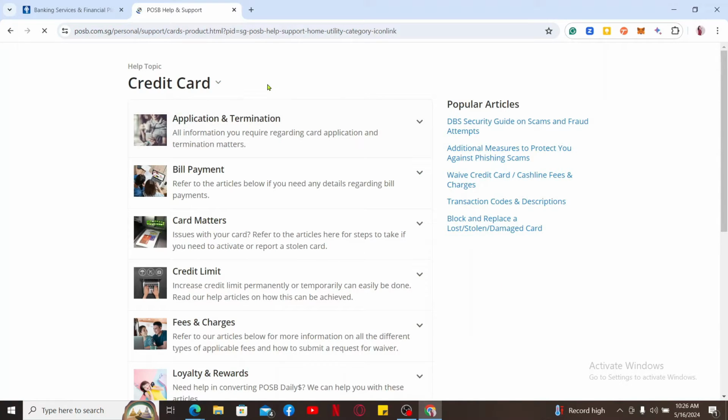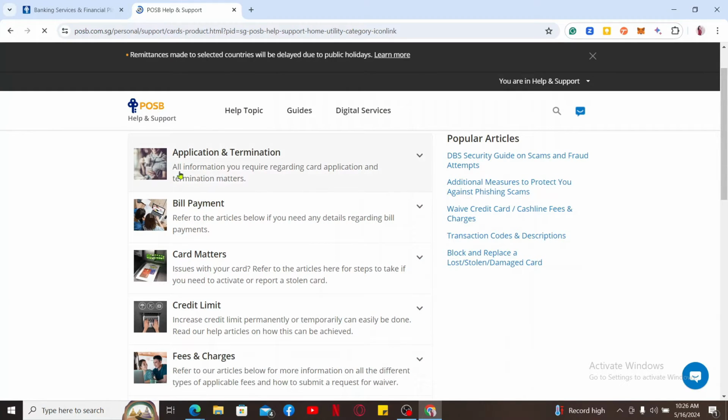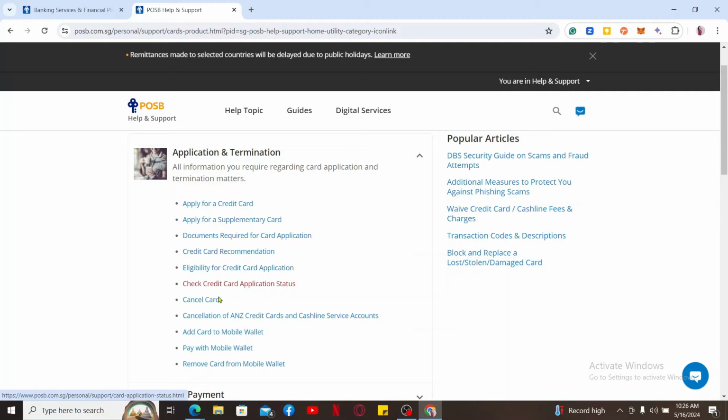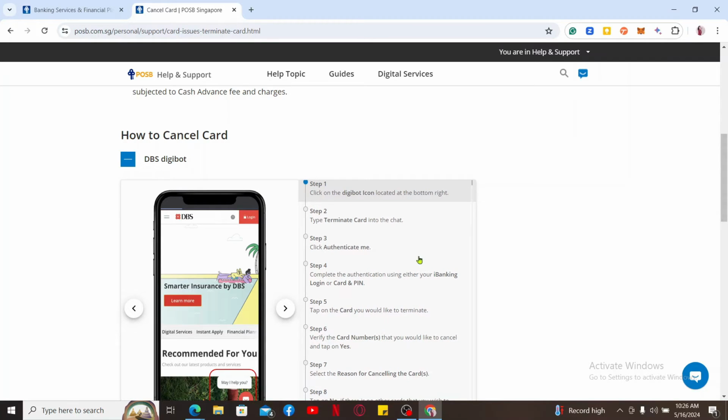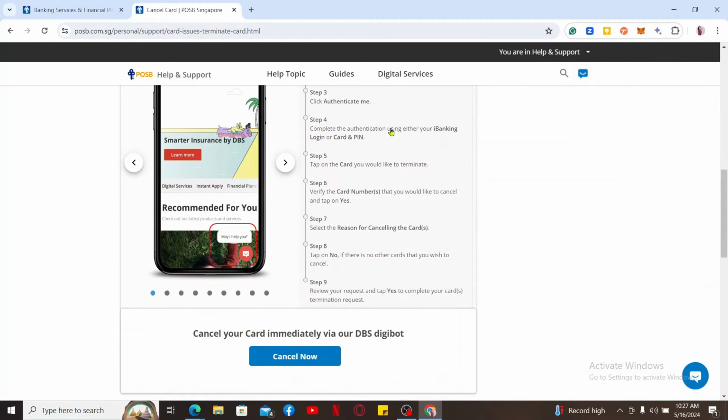Once you get to the Credit Cards tab, expand the option where it says Application and Termination and click on Cancel Card in the menu. You will then be guided through how you can easily cancel your credit card. Follow through the instructions that has been displayed on the screen.